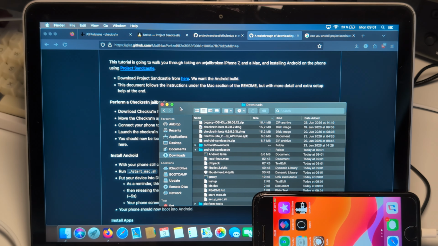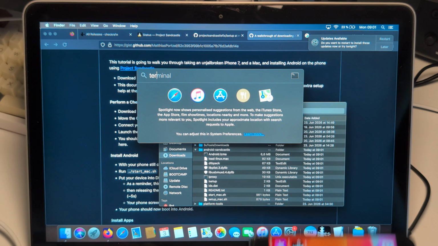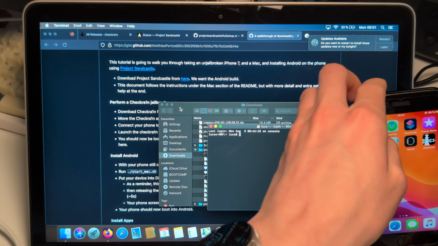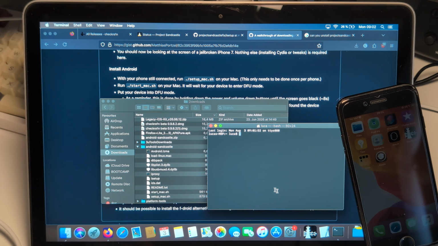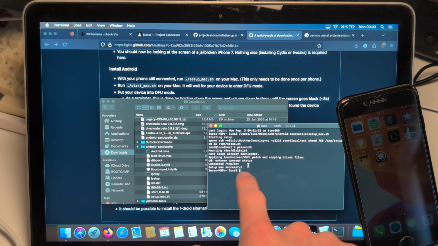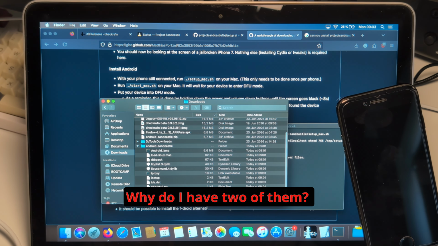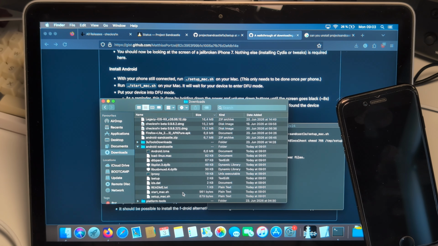So once we've done that, we can open Terminal. Then we have to drop the setup file in there, set it in there, press enter. Hopefully it says setup was successful. And then you will just have to drop in the start file. I do have two of them, that's probably my fault. Let's try this one.